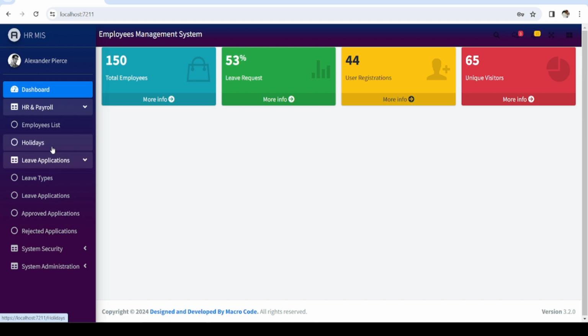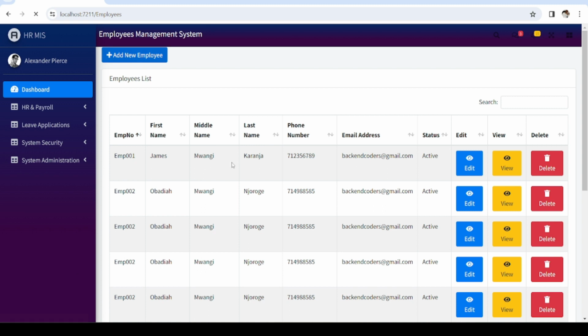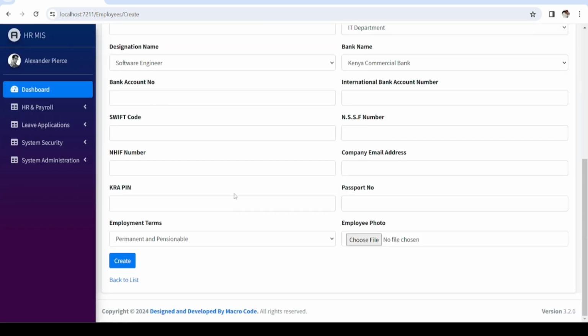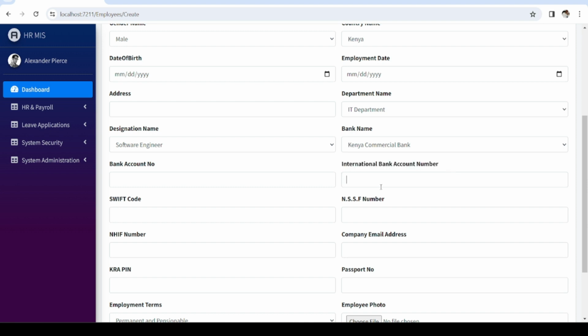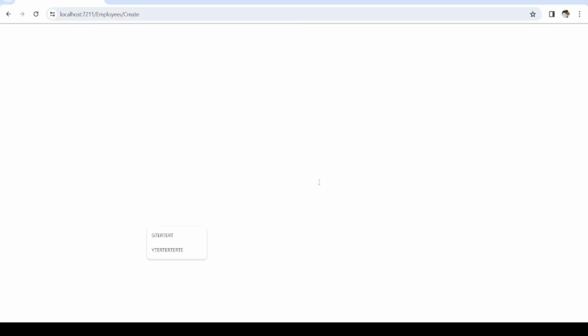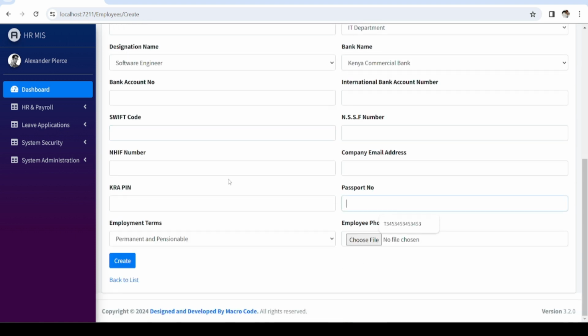If I go to the employees list and add a new employee, I should not be able to have those two fields. You see now these are international bank account number and NSSF number we've just annotated, and you are able to have these details here.